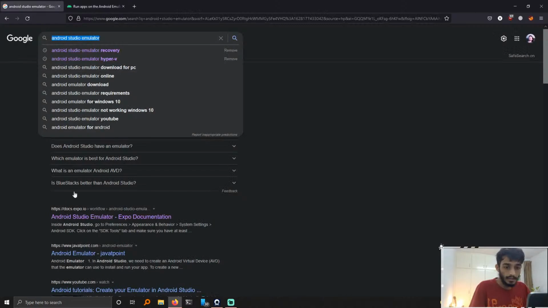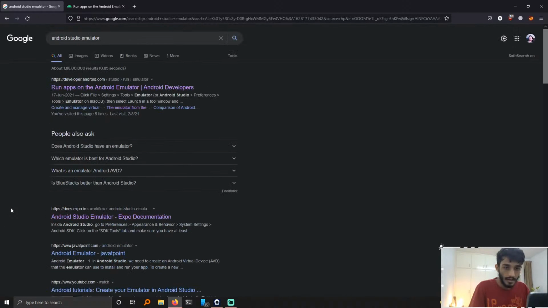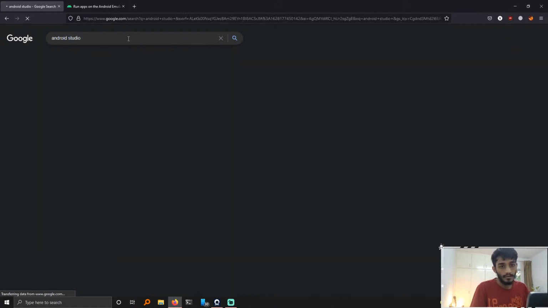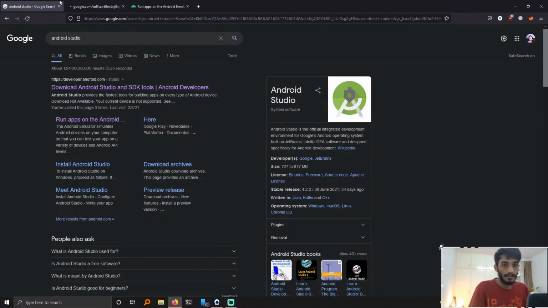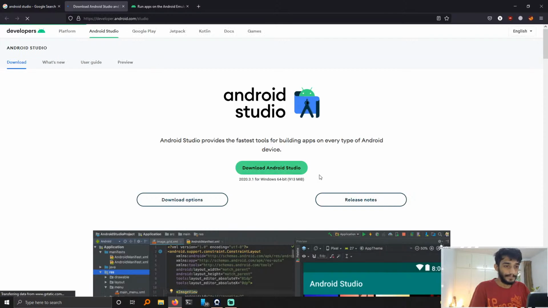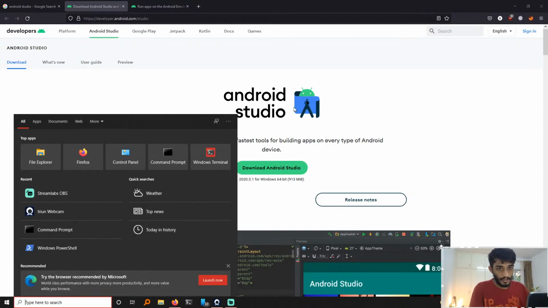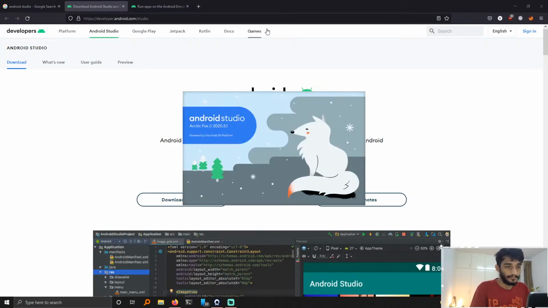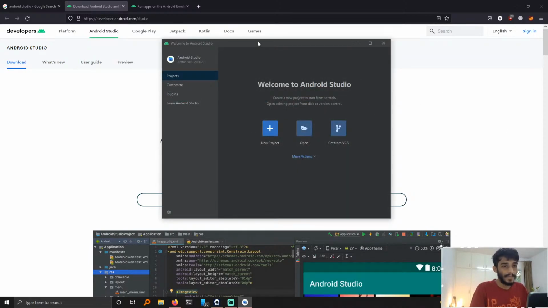This is not the link. This should be the link. So go ahead and click download, and once you finish downloading, you're gonna have something like this. So this is basically the Android Studio screen.